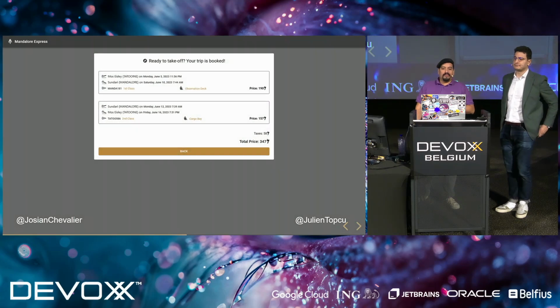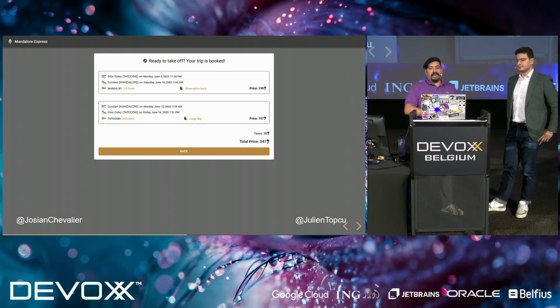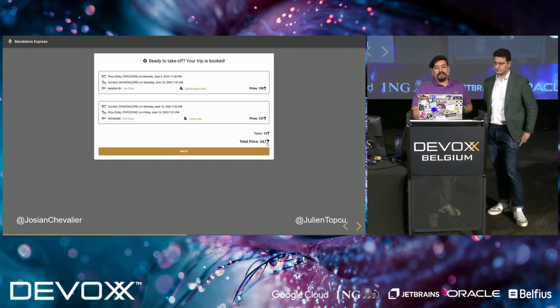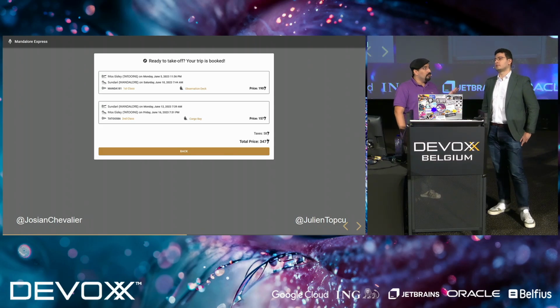Yep. So this is the booking summary page. And here we have to add the tax portions included in the total price. Without this information, it's really annoying for our corporate travelers because they are not able to expense their trip.